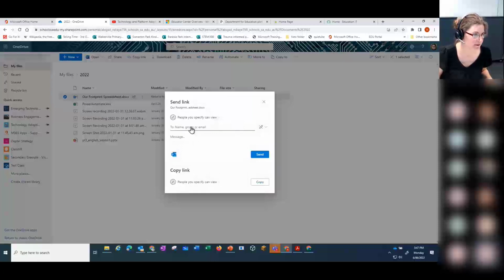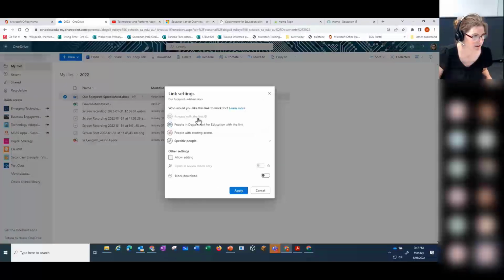Now from here, I've got some options. So the default is people you specify can view. And for this one, you need to put in the email address of each person you'd like to view. Instead of that, I'm going to click here, and then I've got some more options. So I can click on people with existing access. That means that if I've already shared a folder and this file is sitting within that folder, then people with access to the folder can use that file. Or if I want it to go to anyone within the department, I can choose that one.